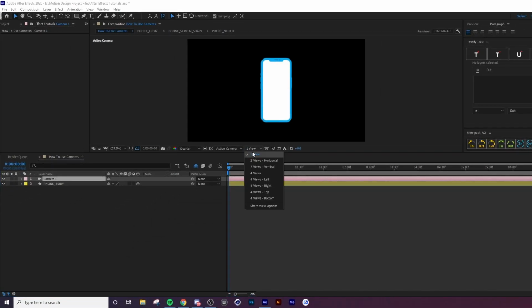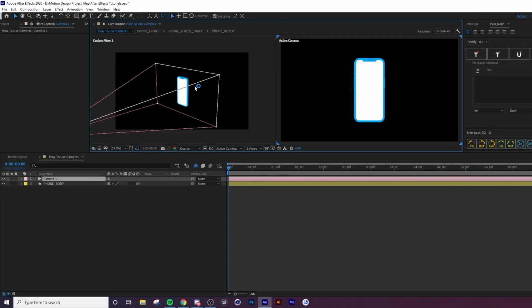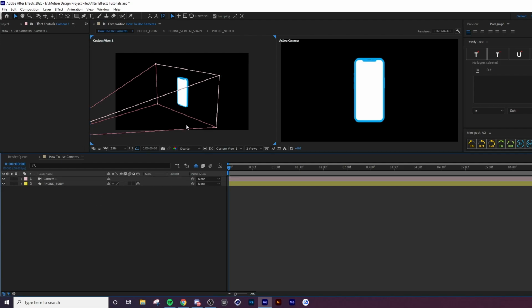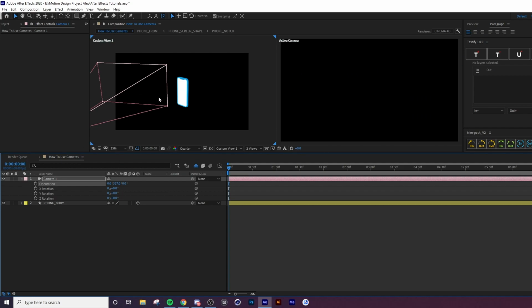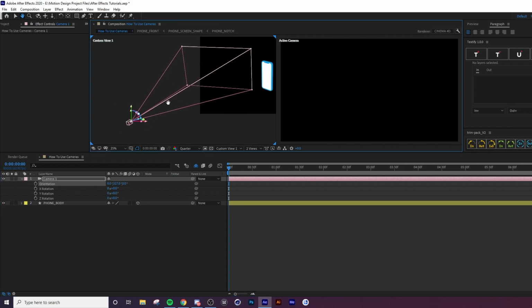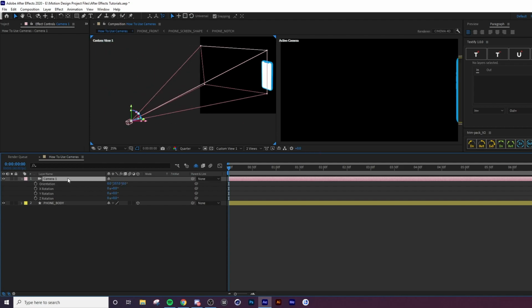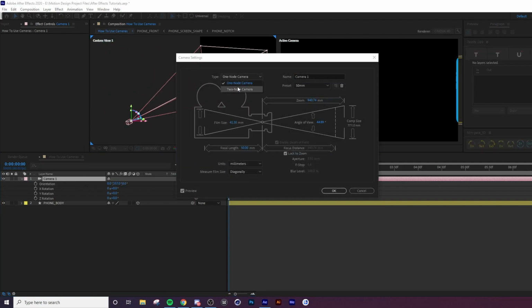So if we now bring this to two views here, we can see that we've got our camera now in the scene. To control this camera, if we rotate this right now, we can see that it's just going to pan it from the one point. This is where we are, this is where we're looking from. As it's a one-node camera, we can only control this one point. If we come to here and make this a two-node camera, I'll show you.